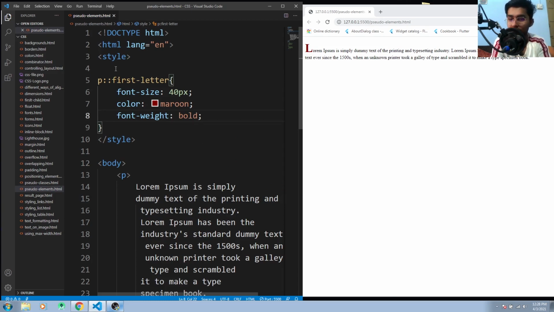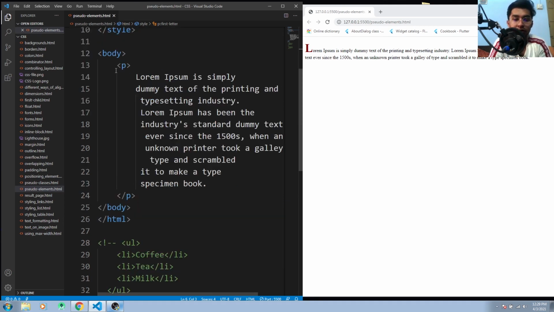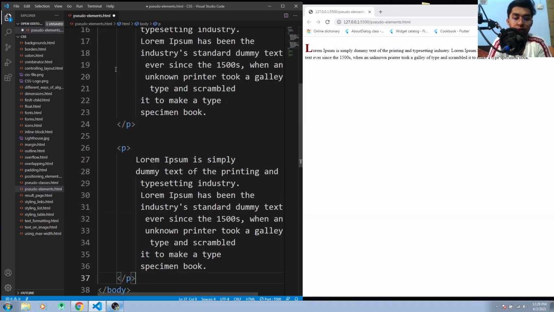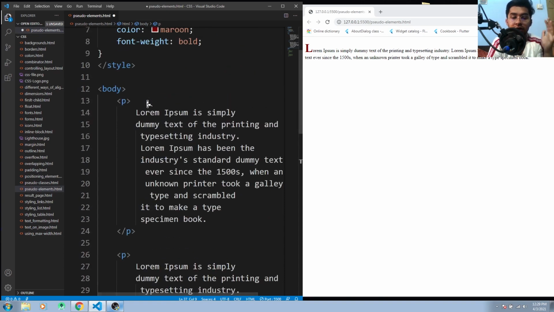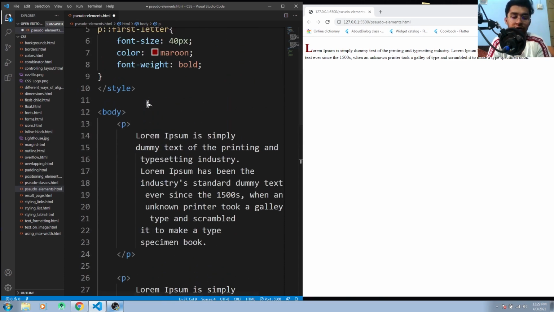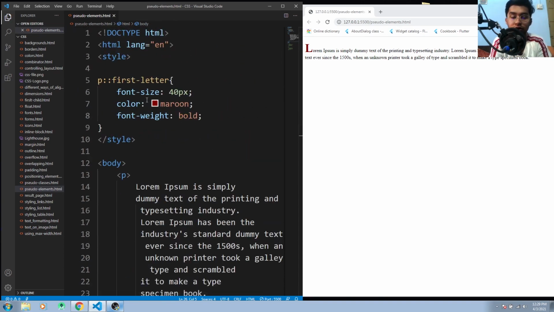So this is how we do it. Okay, what does this code mean? It simply means that I just want to style the first letter of my paragraph. If I use two different paragraphs, for example, if I just want to add one more paragraph here, it will style the first letter of each paragraph. Okay, so this is how the first letter pseudo element works.